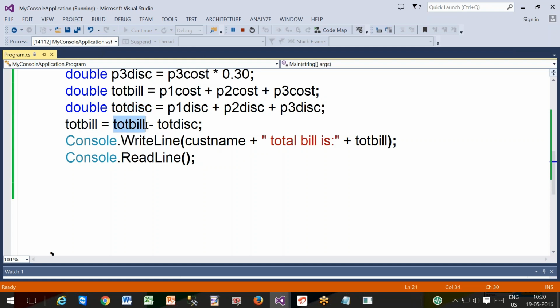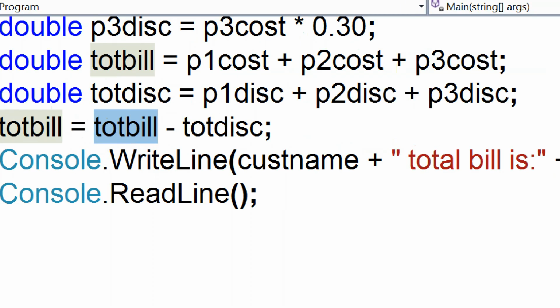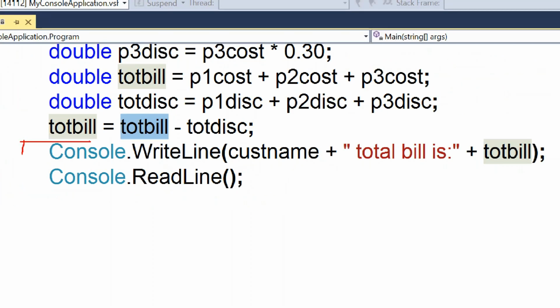Next, total bill is how much? 600. 600 minus total disk. Total disk is 140. So total bill is 600 minus 140. How much? 460. Now on the LHS, total bill will be recognized. Here a variable will not be created. The variable is already created, and it has a value of 600. It will not create a variable one more time; it will recognize the existing variable.